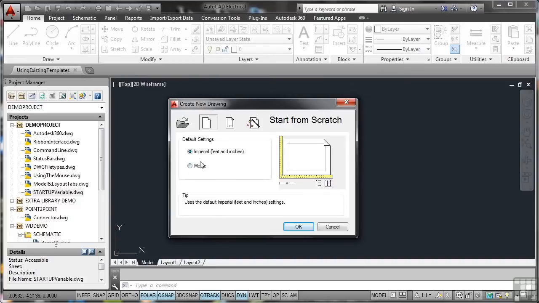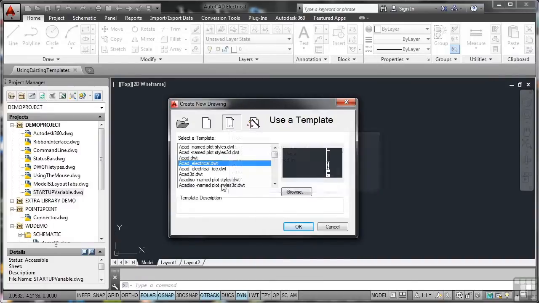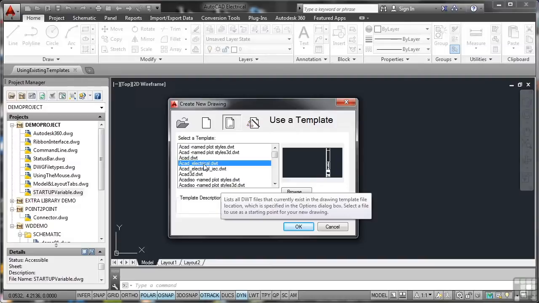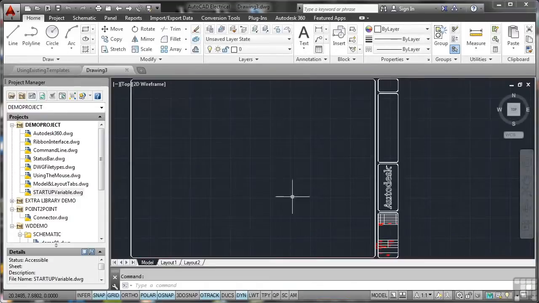This time though, instead of just selecting Imperial and going for a blank drawing, we go to Use a Template, and we'll use the AutoCAD electrical template. Now this is a default template, it's a default Imperial template. So I'll select that and click on OK. What that does is it opens up a whole new drawing for me.